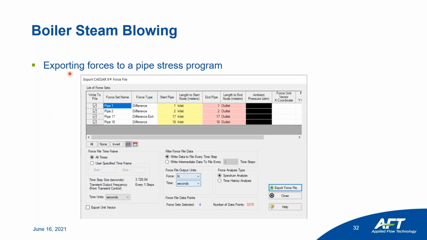The same as the previous example, now we export the forces to a pipe stress program. You can do a spectrum analysis or time history analysis. In this case, we're exporting to Caesar. And as I said, there have been many improvements. Now you can add the unit vector so Caesar can read it and you don't have to input the unit vector for the forces.